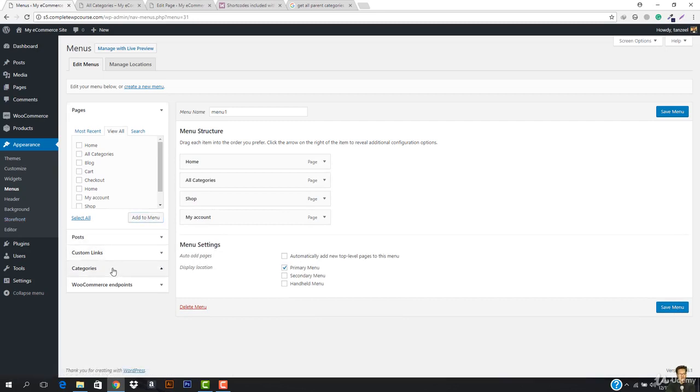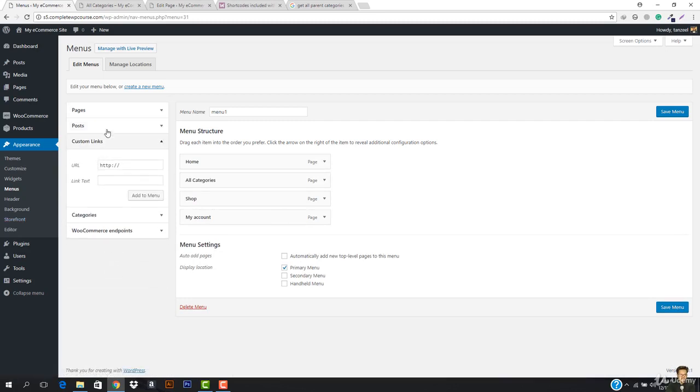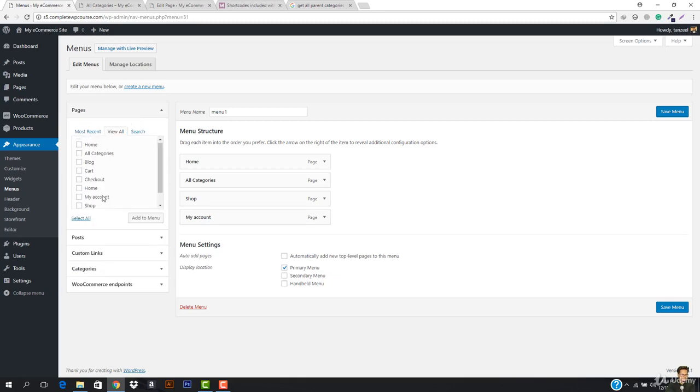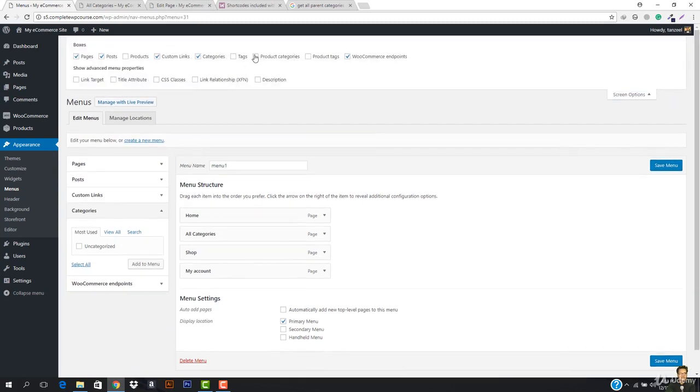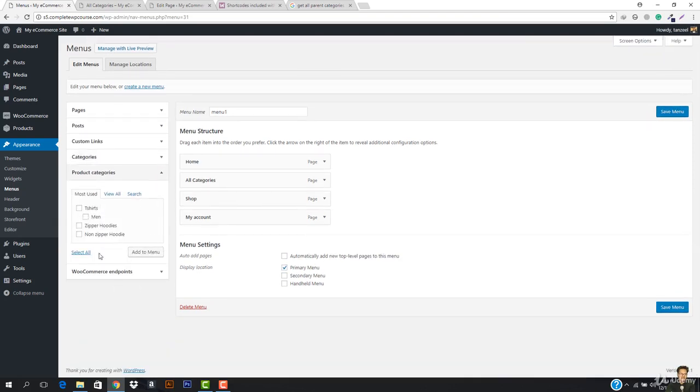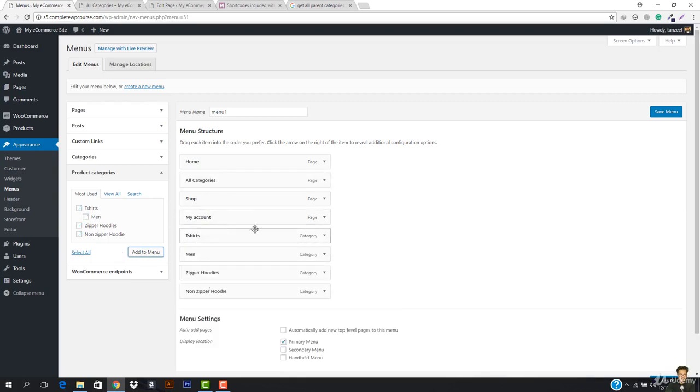What I want to do right now is add the WooCommerce categories. Let's see if we have product categories. Okay, this is the one. You have to just come to the screen options, and then select the product categories, and this will appear right here. I'm gonna click here, and now I'm gonna drag these categories from here. So first, in the all categories, I need all of them. So let's just select all. Let's hit add to menu. So these must be added to the menu, you can see.